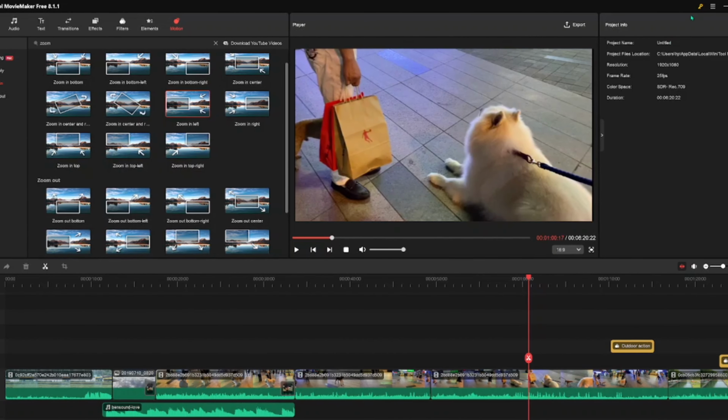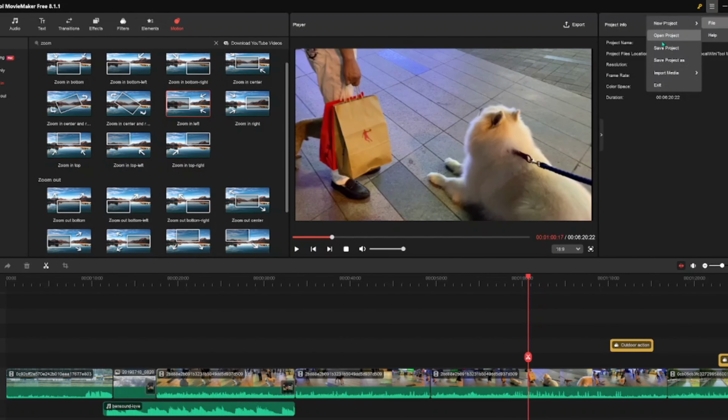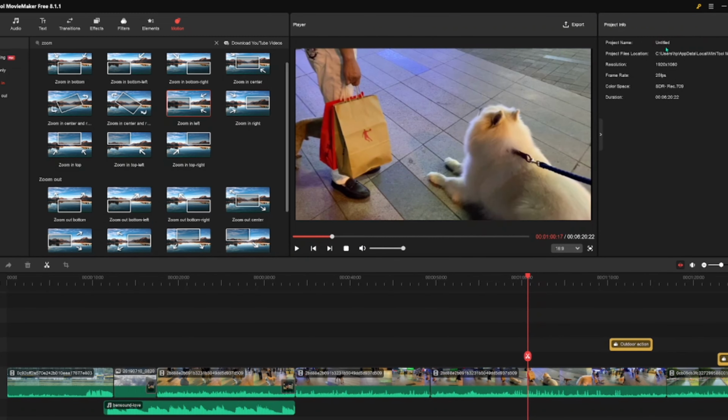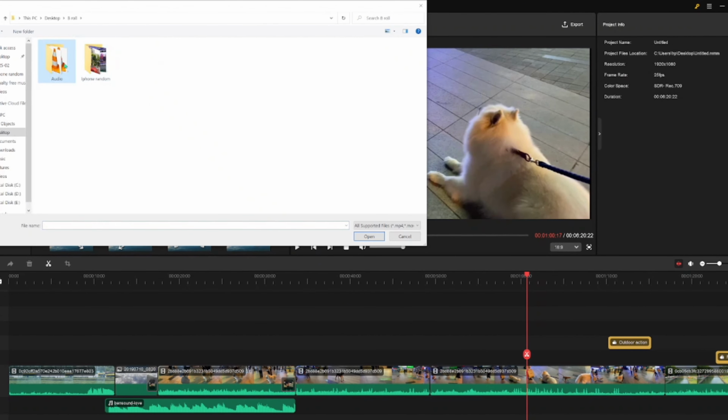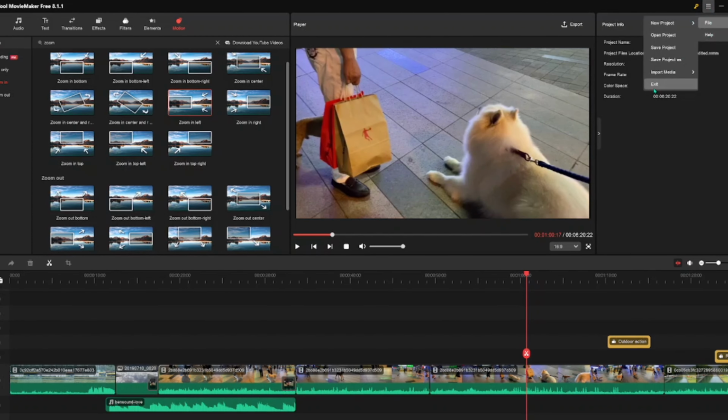Here you can resume work on an existing edit, keep a backup or create different versions. Click to quickly bring in videos, images and audio files. Close the software when you are done.